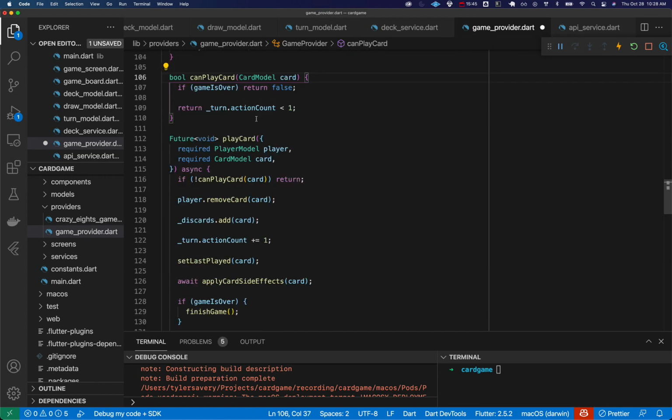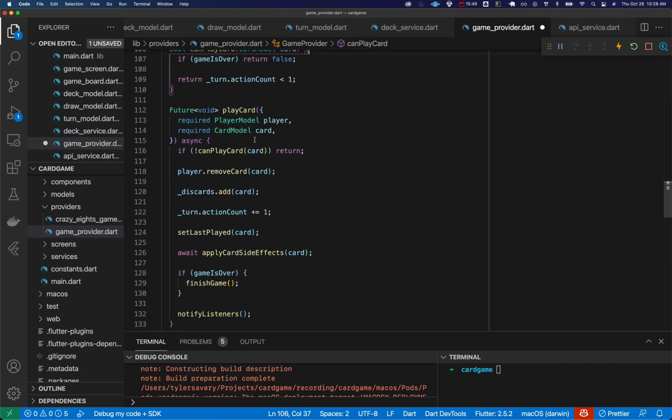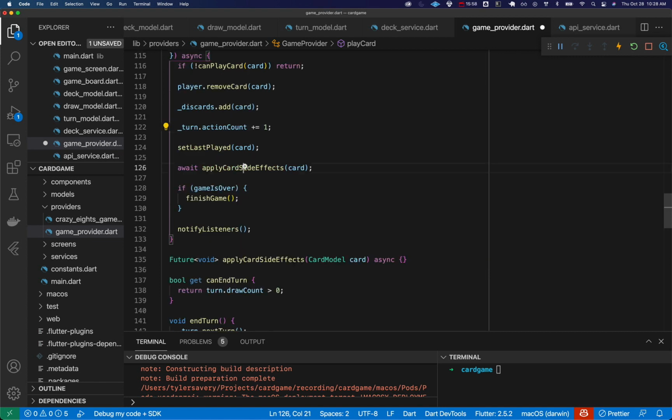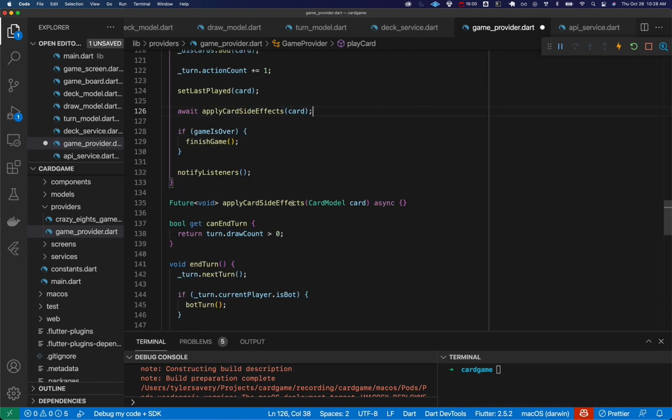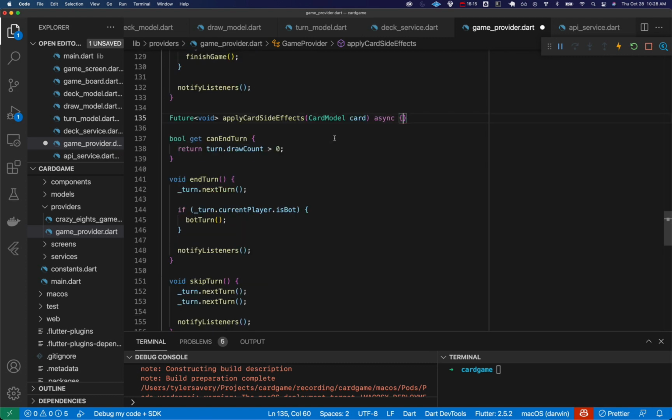Some other helpers here. Play card is somewhat similar to draw cards, except you're playing the card, which does a bunch of stuff here, like incrementing the action count instead of the draw count. We also do this thing called apply card side effects, which is empty in our base game provider because this game is so simple. There are no side effects. But in Crazy Eights, for instance, we override it to do things like, oh, if it's an 8, let them change trump. If it's a 2, someone picks up 2.